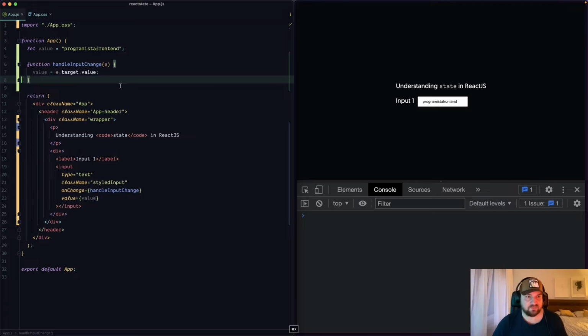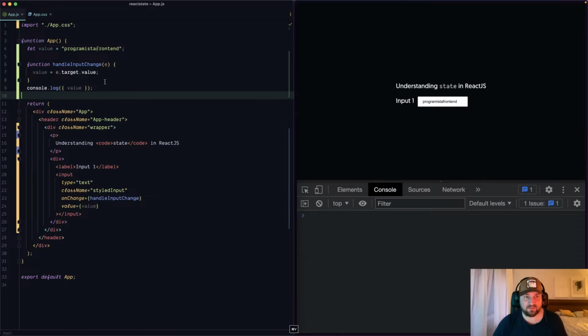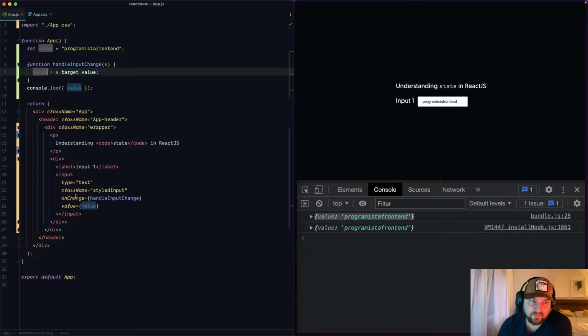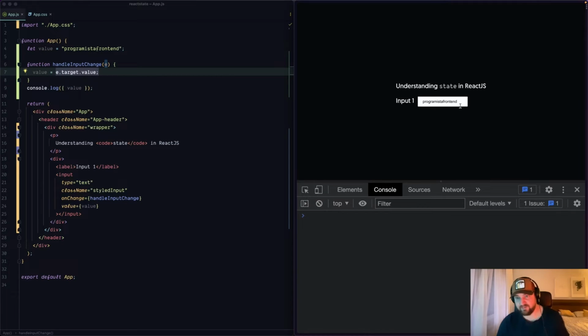So let's get rid of this console log now and let's console log our value in our component. Let's refresh our page. And we have the value which is set to Programmista frontend. You can think, okay, we connected onChange to handleInputChange, and we are setting the value to whatever we have in our input. So let's try to write something here. Nothing changed. The console log is not working.